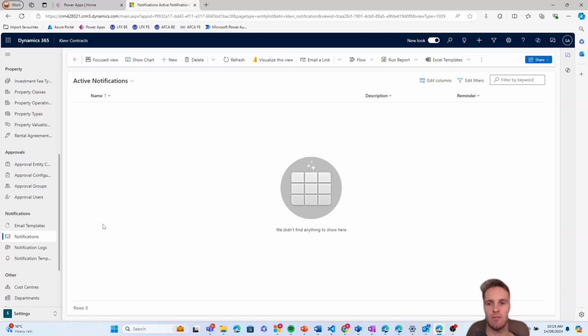At Walker Scott, we have a lot of Klevr utilities that will be installed with the Klevr Contracts application. And one of those Klevr utilities is the notifications tab, where users can actually go in and set up criteria. And if any records match that criteria, then a notification such as an email can be sent to a particular user or group of users based on a record matching that notification.